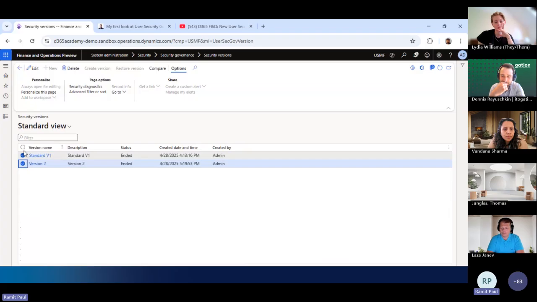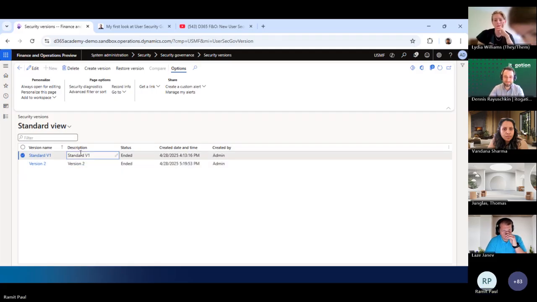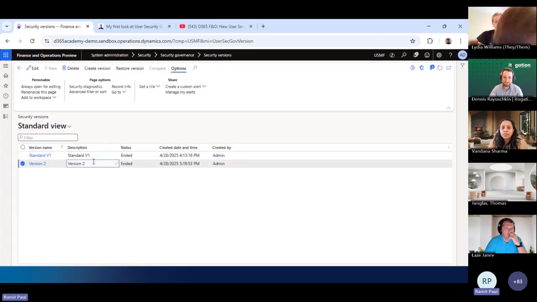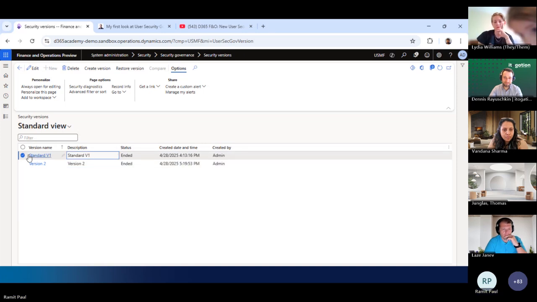Most important part, say suppose you have done some customization in version 2. Now you want to revert the whole customization back to standard V1. You just need to click on restore version. Whatever changes have been made in this version 2 will be reverted back to standard V1. That is one of the powerful features, I would say, that has been added in this framework.